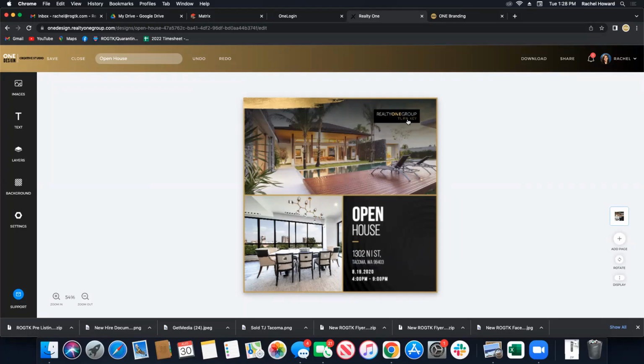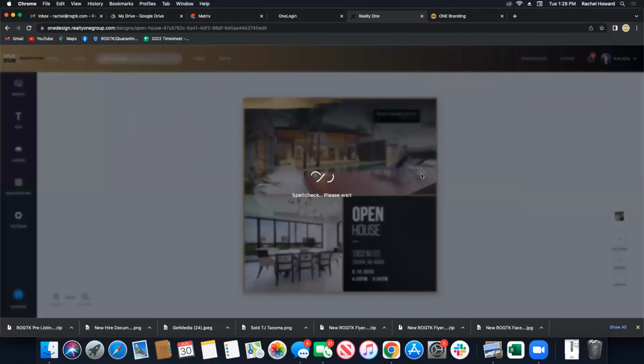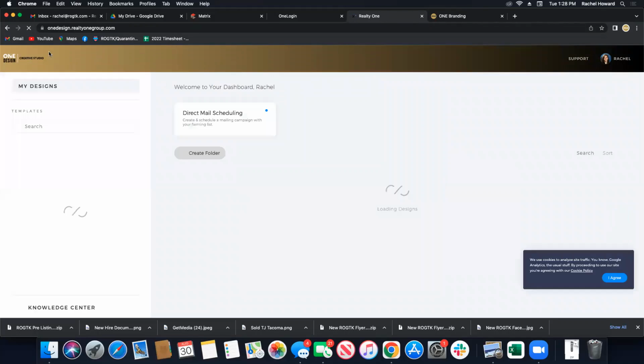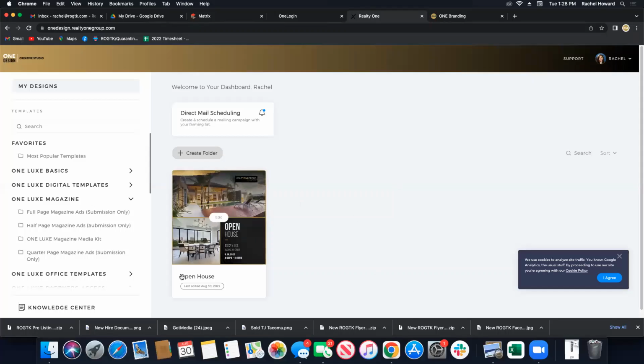All right, so let's say I just want to come back to this later. All I'm going to do is click this Save button. It's going to say Design Successfully Saved. Once you go back to your dashboard, it'll be right there for you to edit.